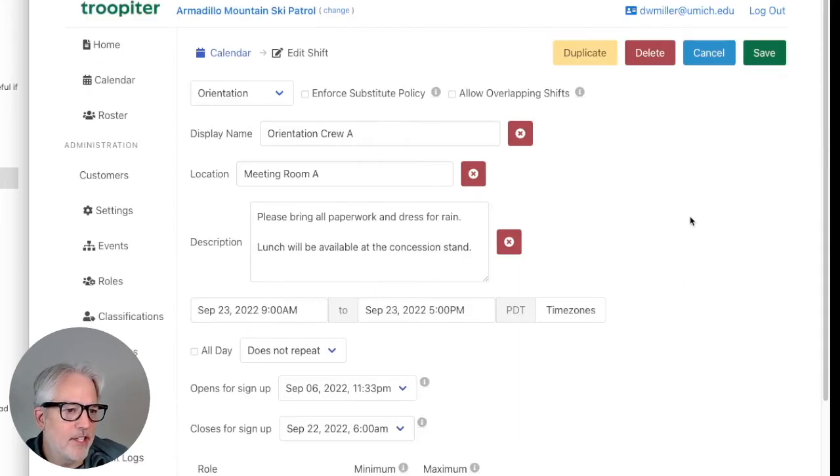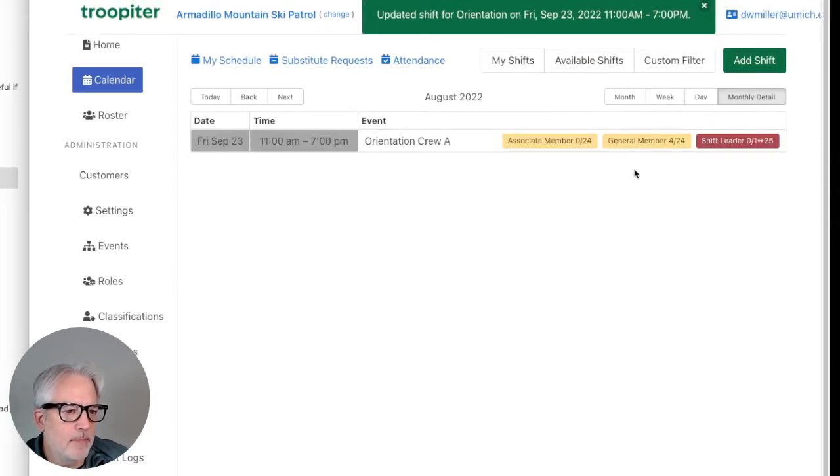When we look at the shift on the monthly detail view, we can see the shift leader is in red because that one shift leader hasn't signed up yet, and these two are in yellow since they're still open for signups.